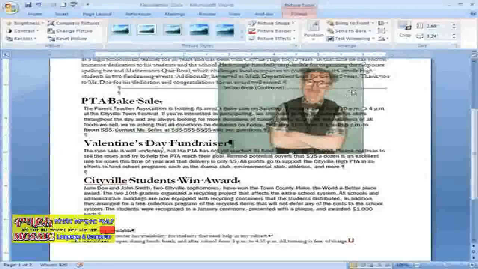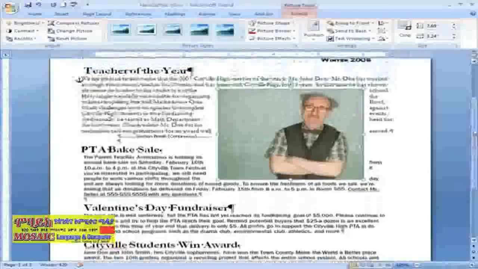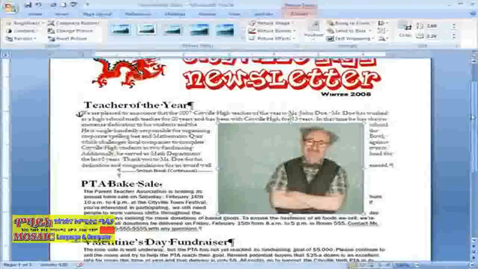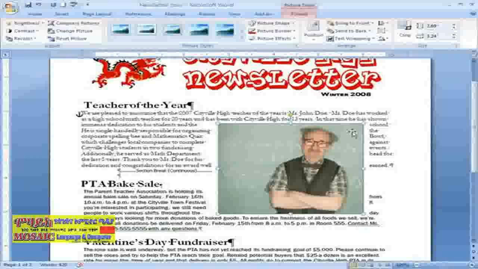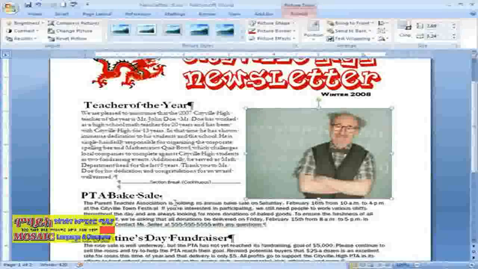Alright, let me try Tight. I want the text to appear near the image but not over it, so this might be a good choice. I also want the text to appear on the left and the image on the right, so let me move this here. That's good. I like the way it looks so far.